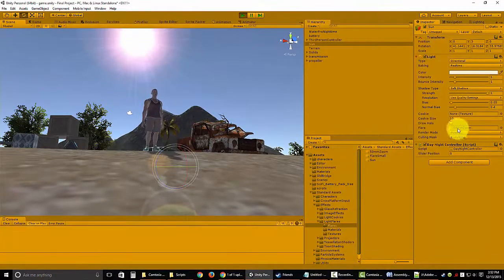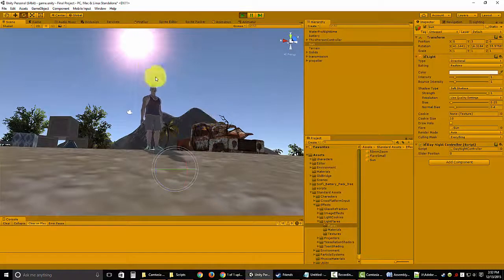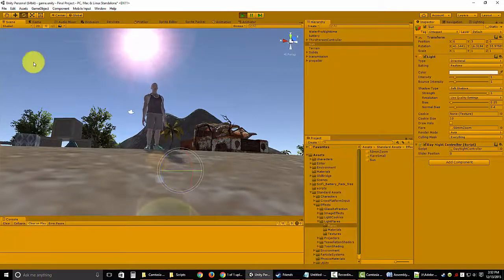So that's the 50mm zoom. You have Flare Small, which makes that. And then you have Sun, which makes it look like that. So it gives it a little more effect if you're looking right into the sun. My favorite's the 50mm zoom because then you get the little lighting effects.